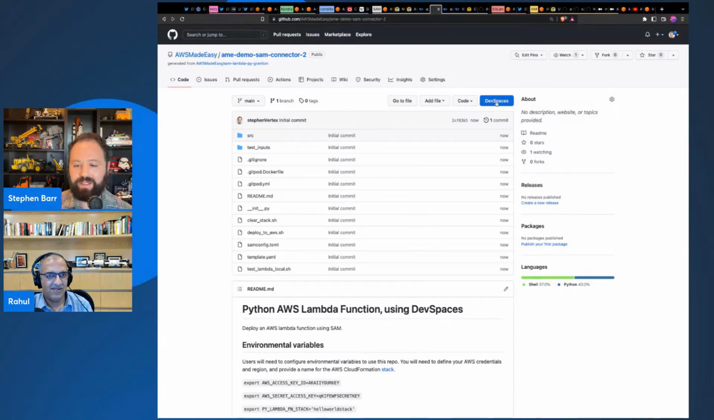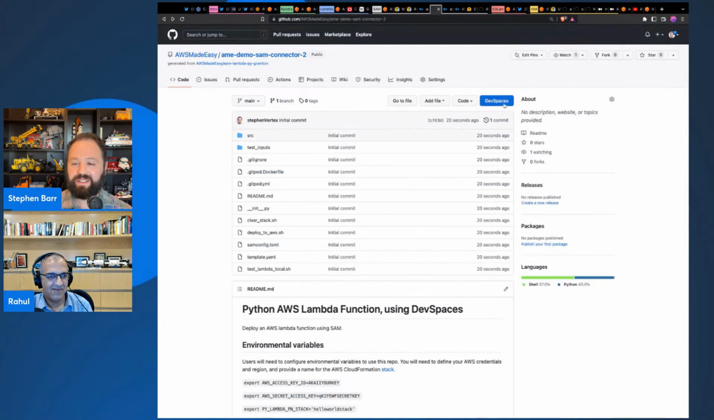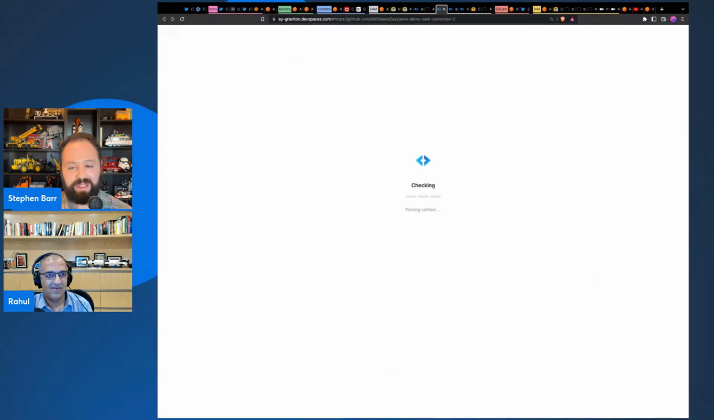That is ready. All right. So now the great thing about DevSpaces, we've got this template populated. It has our initial Lambda function, a Python Lambda function. So let's go and start a DevSpace here. Now with DevSpaces, you can pre-configure your environment variables. So I've got my AWS credentials baked into this. Any repository from AWS Made Easy gets a certain set of AWS credentials, your AWS access key and your AWS secret key. They are built into this. So this will start in another second or two, and we're going to show you how to deploy this template.